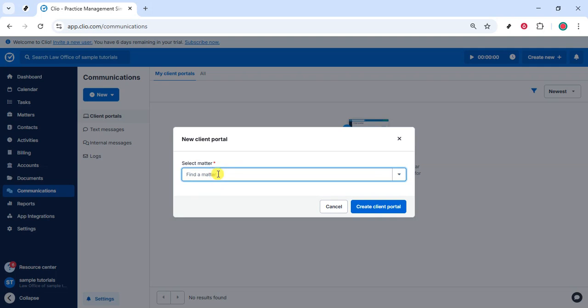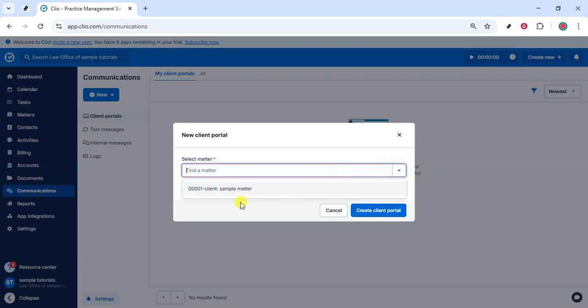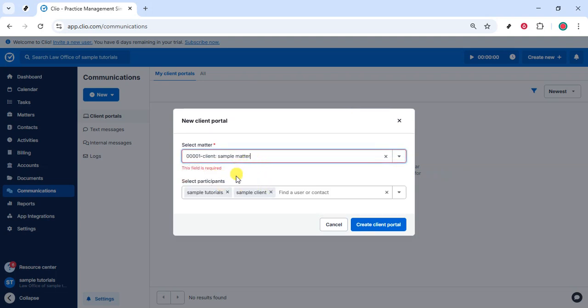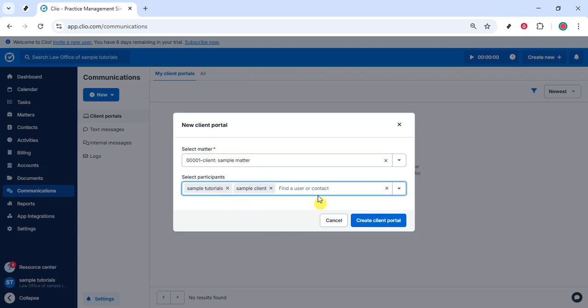When prompted, select the matter you want to connect to this portal. This is important because all messages and files in the portal will be associated with that matter. Use the search bar if you manage many cases. Double check that you've picked the right matter and, by extension, the right client contact. If multiple people are involved in a case, be mindful of confidentiality and only share access with the appropriate party. After choosing the matter, click Create a Client Portal.